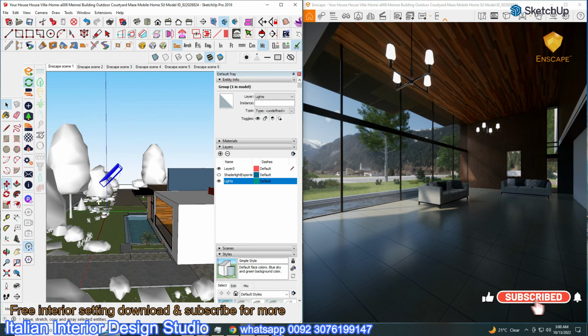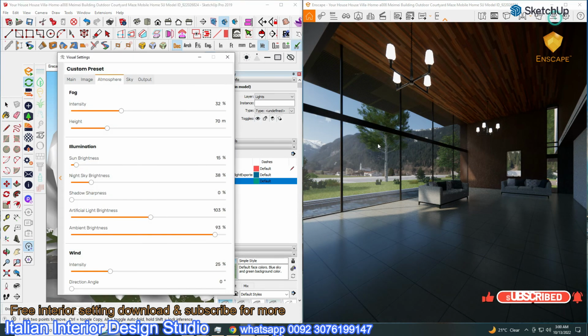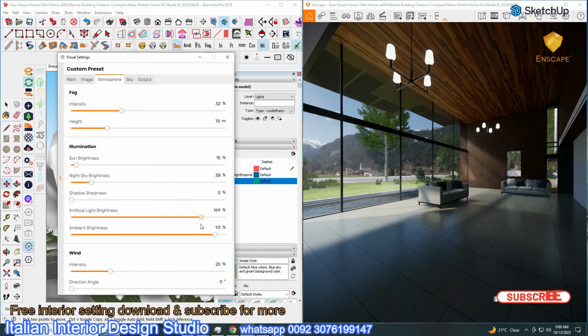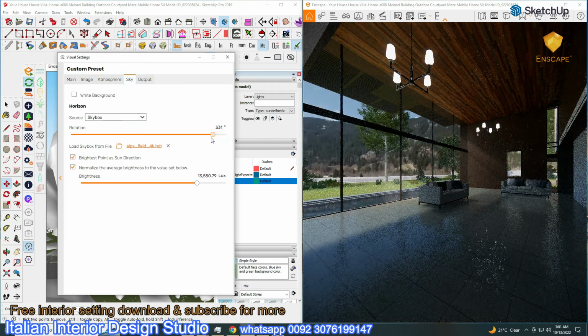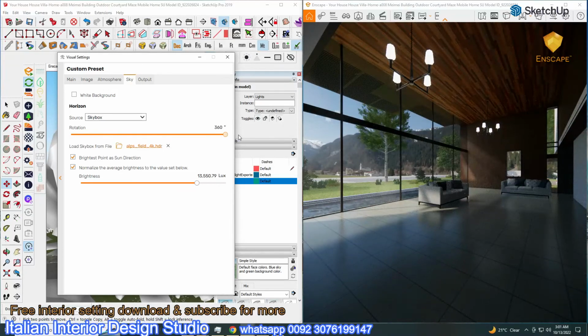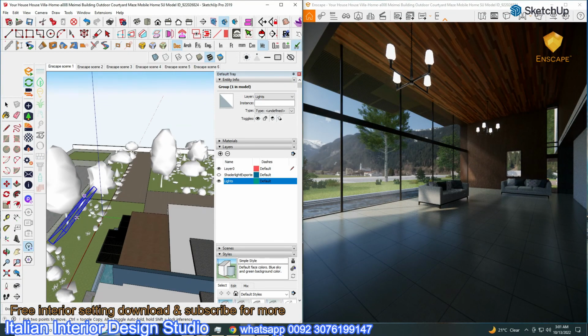I'm trying to change its direction, its height, but nothing will work. Increasing the light power, nothing will work.